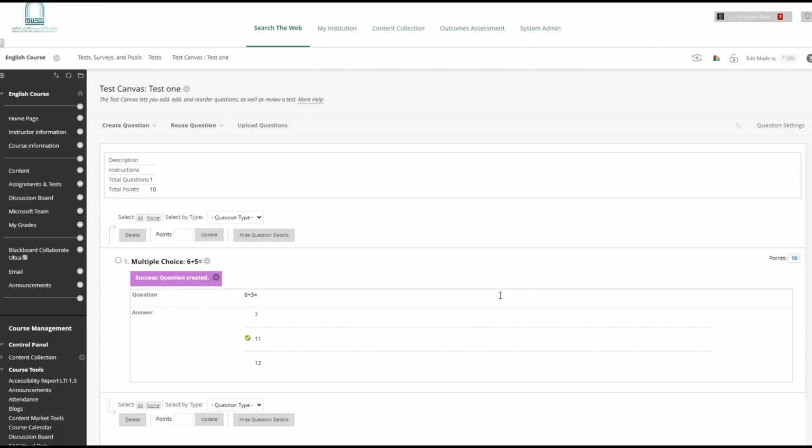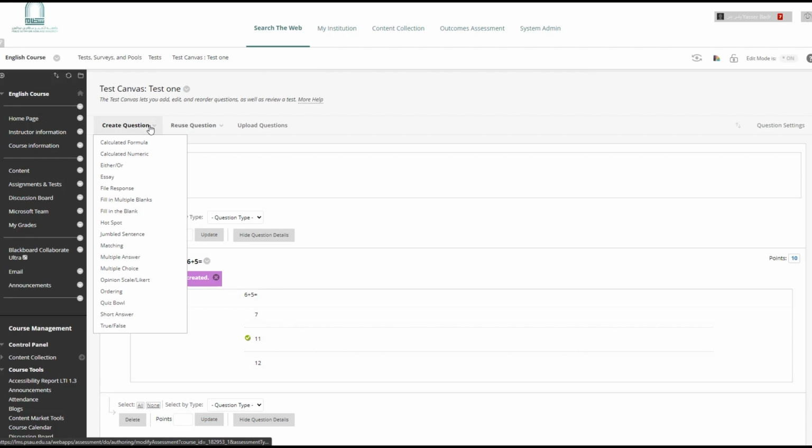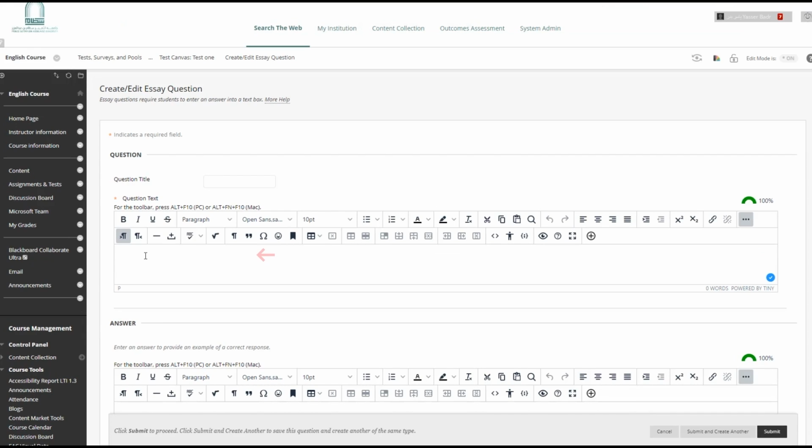Then click Submit to continue, or click Submit and create another to save this question and create another question of the same type. Essay questions require students to type an answer into a text box, and you have to grade these questions manually. From the Create Question menu, choose Essay. On the Create/Edit Essay Question page, type the text of the question. You can write directly into the editor or paste a question from another application, such as Notepad or a text editor.